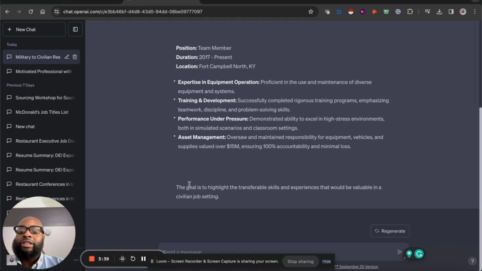The last bullet point talks about asset management as opposed to managing the budget and managing what equipment the U.S. Army was using. For example, the final bullet point indicates oversaw and maintained responsibility for equipment, vehicles, and supplies valued over $15 million, ensuring 100% accountability and minimal loss. So this is a great way to translate your resume from a military resume to a civilian resume, leveraging ChatGPT.